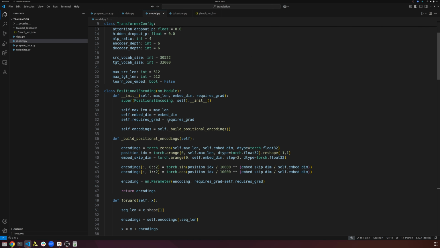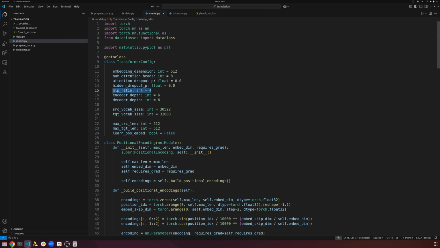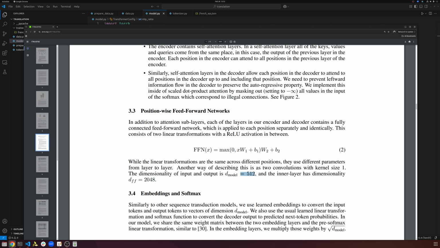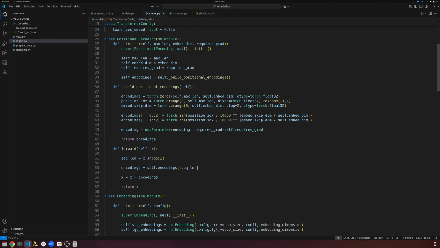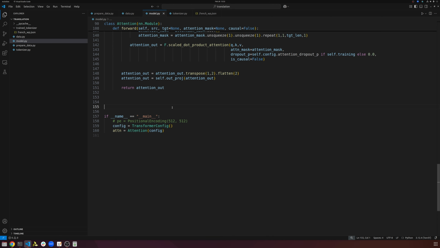And this is why we have this MLP ratio, which controls that upsampling. What do we send the embedding dimension to in the hidden dimension? So we go from 512 to 2048, and then we go back down to 512 again in the last one. Good. So implementing this is very simple.